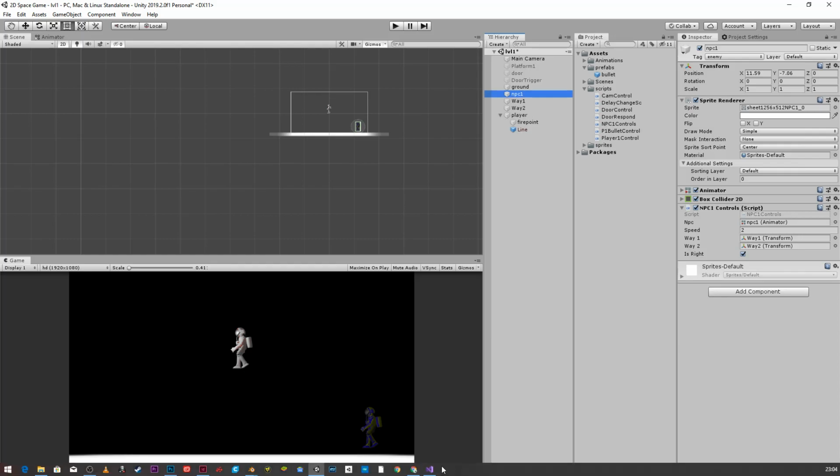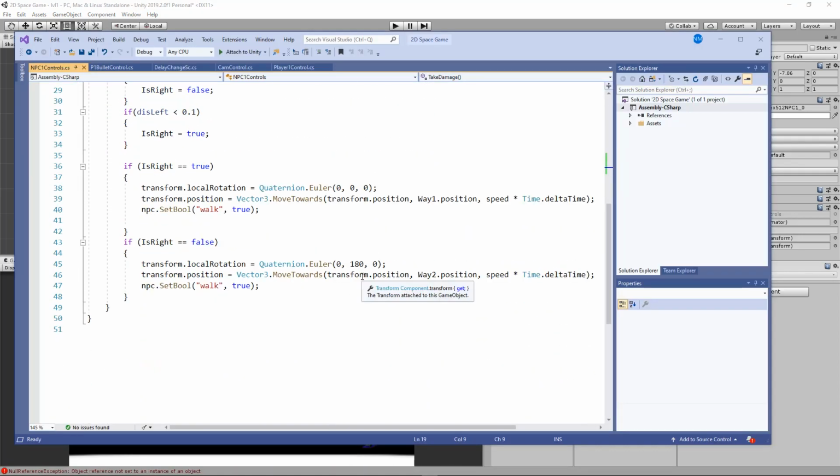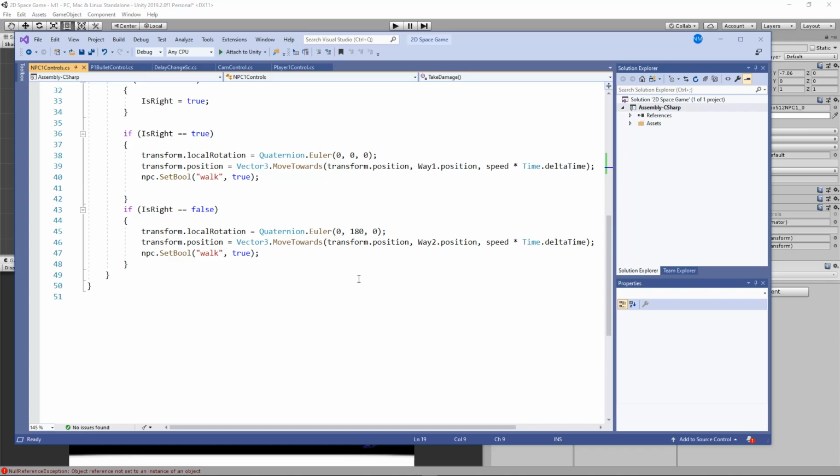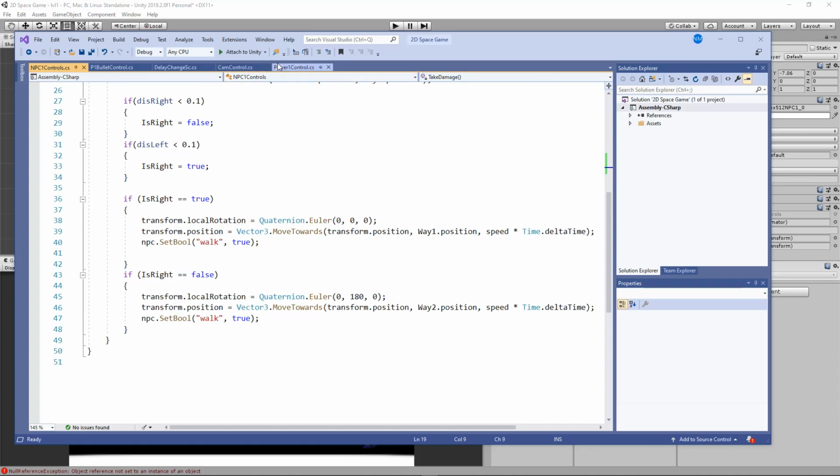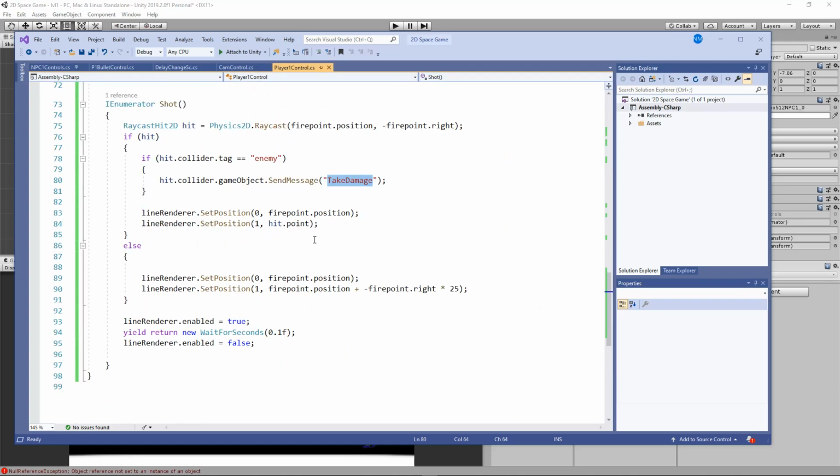So that is raycasting. Not too difficult, and hopefully of use to you in your games.